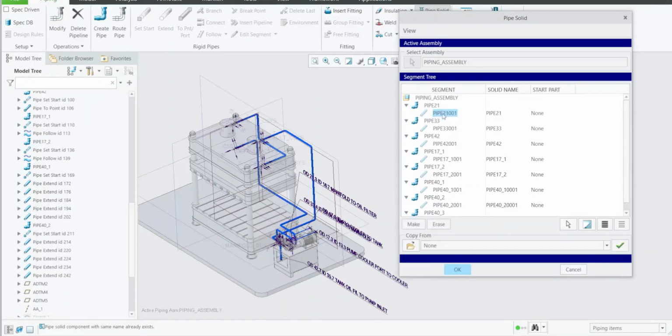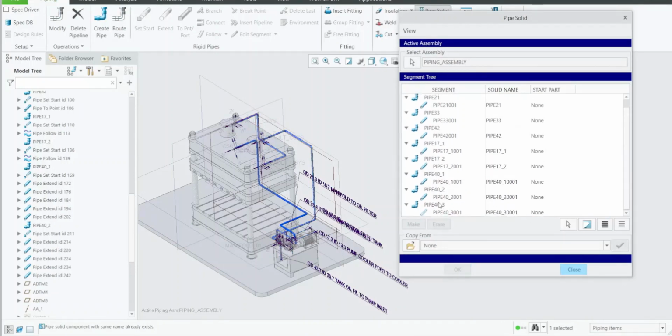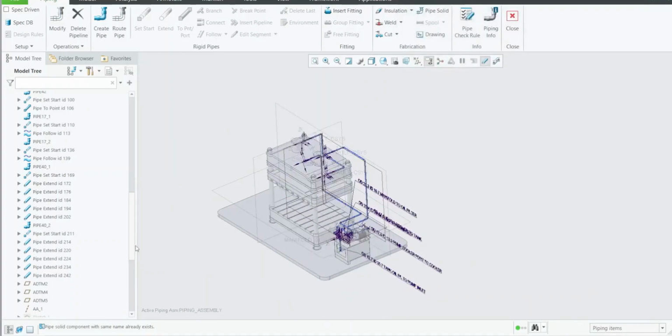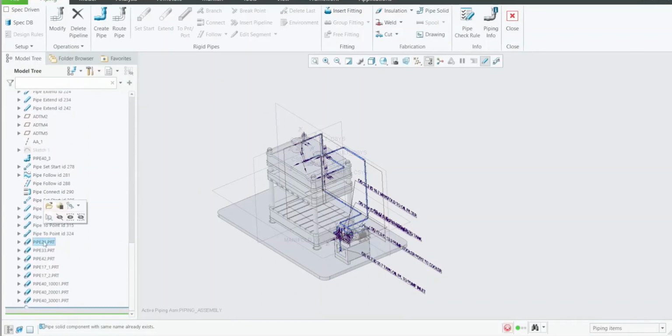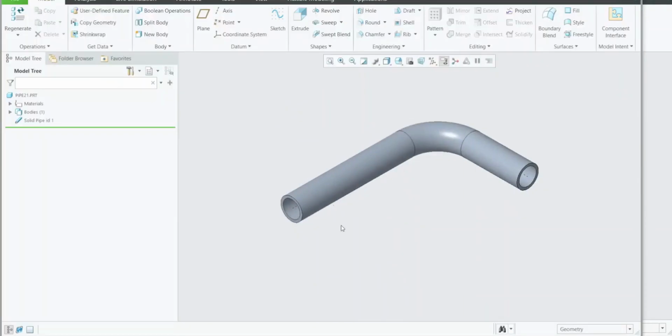Click on this representation, that is pipe underscore 2100, and the solid name will be pipe 21. Say make. Click on this, say make. You can clearly see that the representations are being highlighted with solid representation. Every time you click on make, the representation models will automatically get converted into solid models. Okay, close. Now you can clearly see at the bottom that we have created solid models.